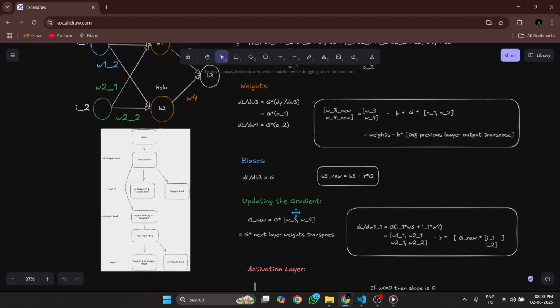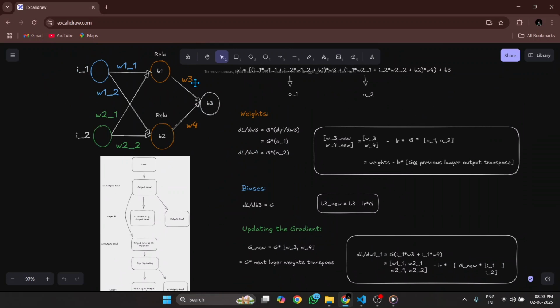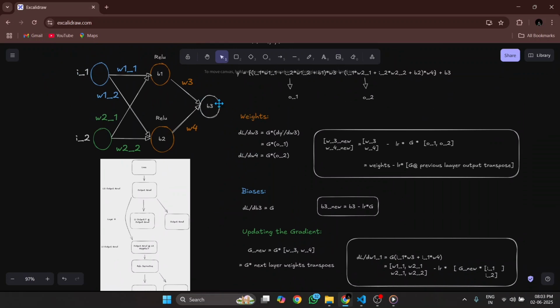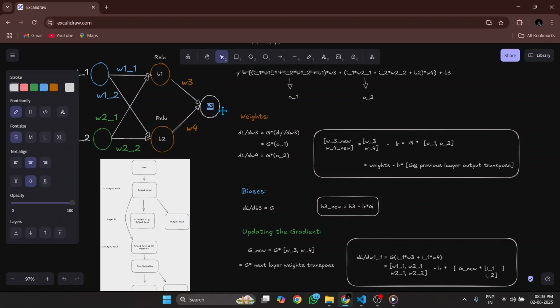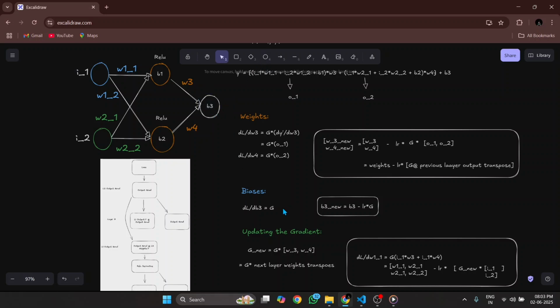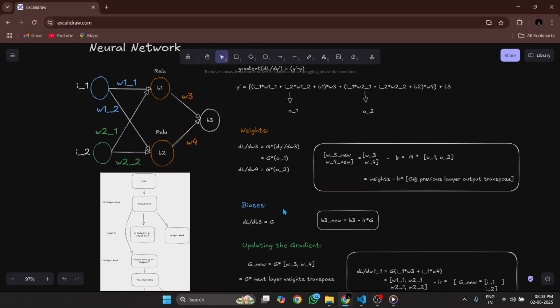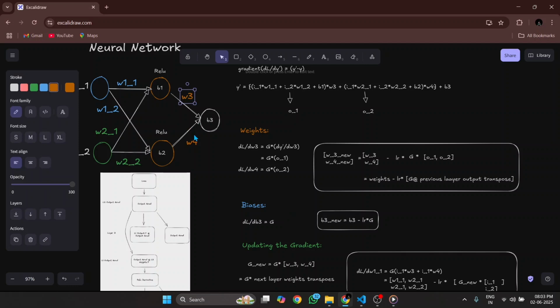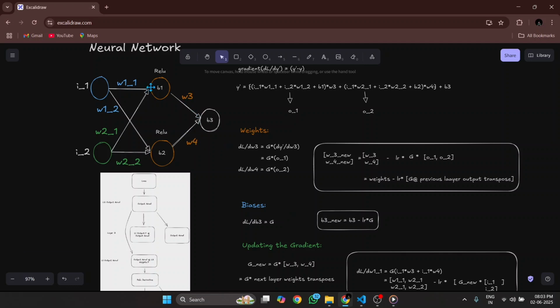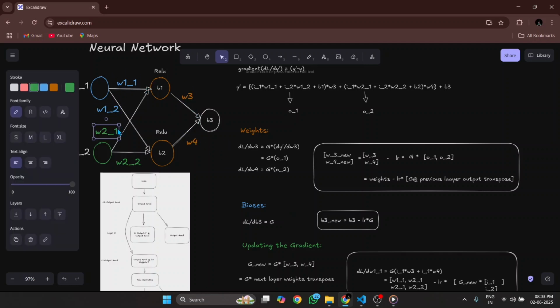Okay, so till now what we have done, we have propagated and we have found out how much W3 and W4 have a part in the loss, and we have updated W3 and W4. Next, we have found how much B3 has a part in the loss and we have upgraded B3. Now, think of it like this. You have found the loss for W3 and W4. Now you need to find out the loss for W11, W12, W21, W22 similarly, right?